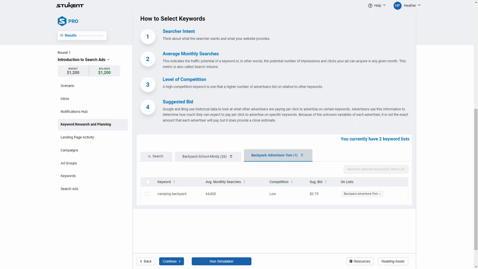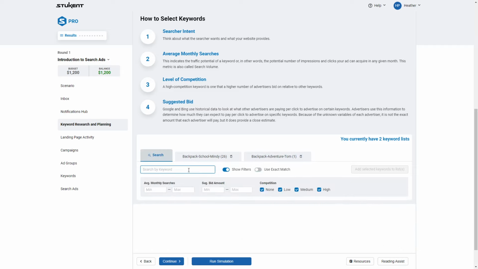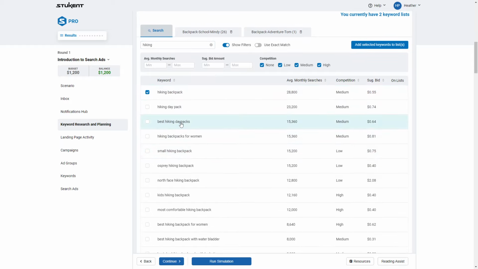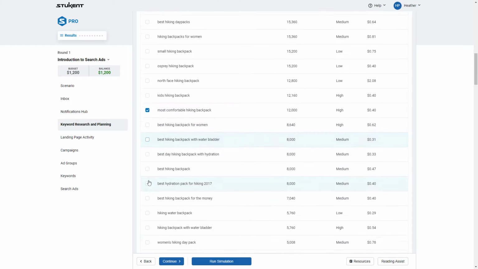And let's continue with Tom. So remember, he was interested in camping. So I started off with camping. Maybe he's also interested in hiking. So hiking backpack. I'm going to stick with backpacks. I don't want to do for women because he's male, so I want to keep with my persona. Best hiking backpack.